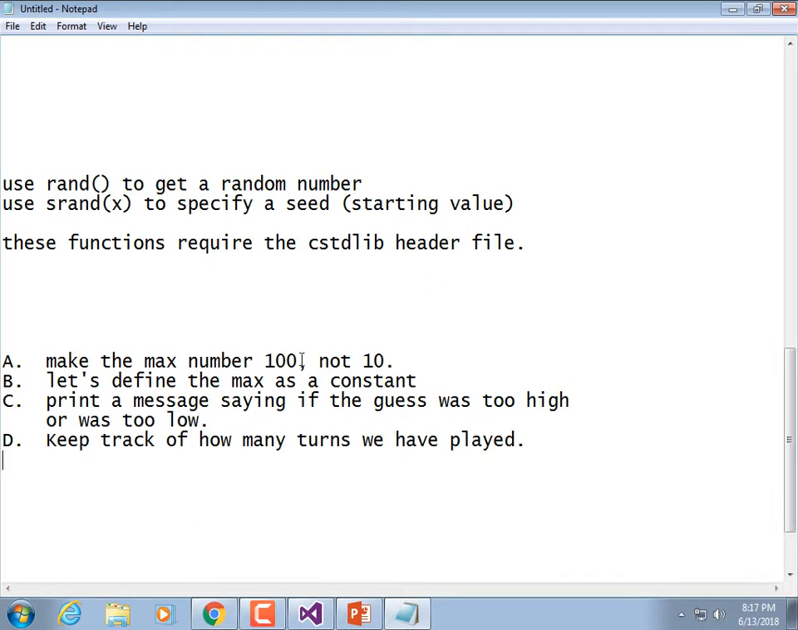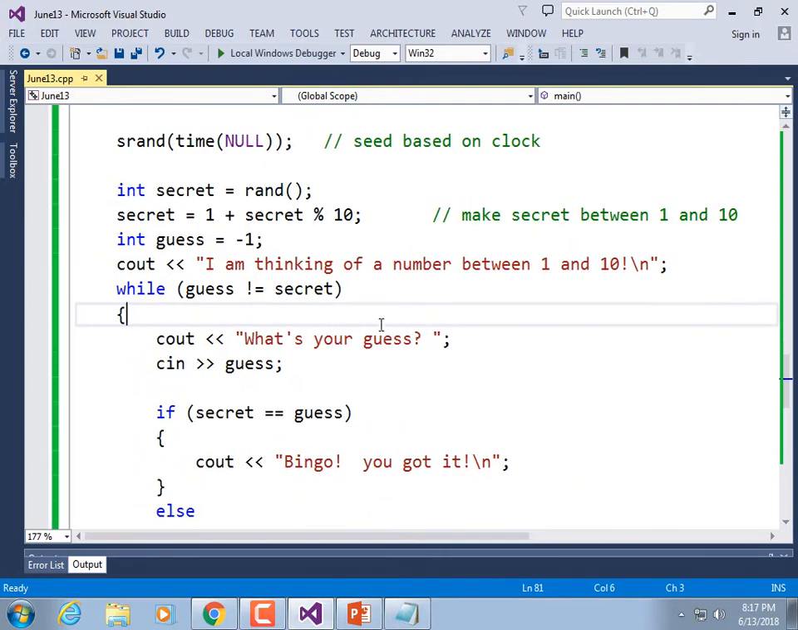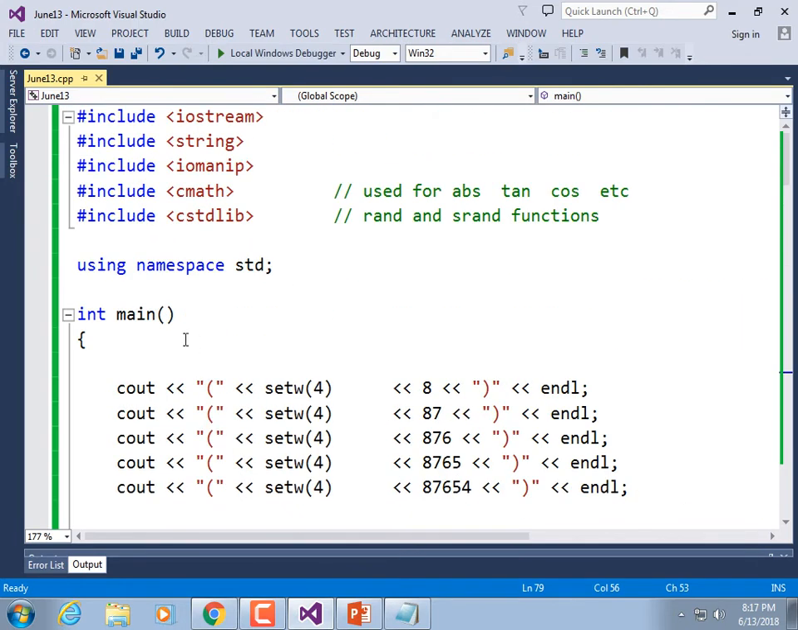Making the max number 100, not 10, is easy, right? What would I change? Obviously, I'm going to change that, and then I'll probably change my comment. I ought to also change that, though. So if I was going to define that number as a constant, I'm going to show you something. We haven't really talked about it yet, but I could come up here and there's another preprocessor command called define.